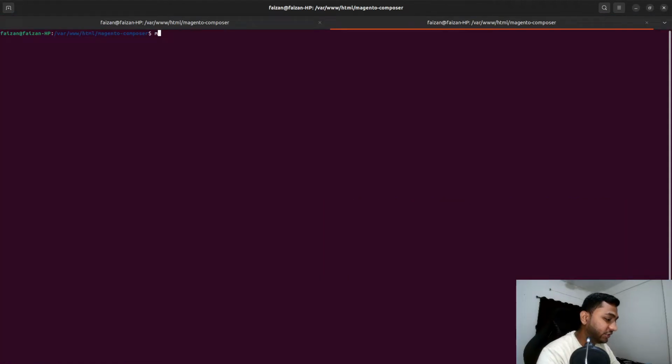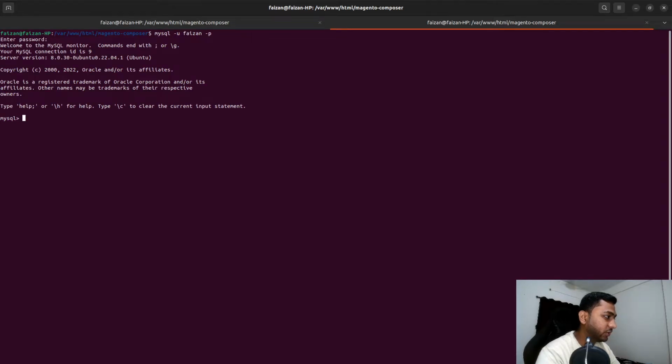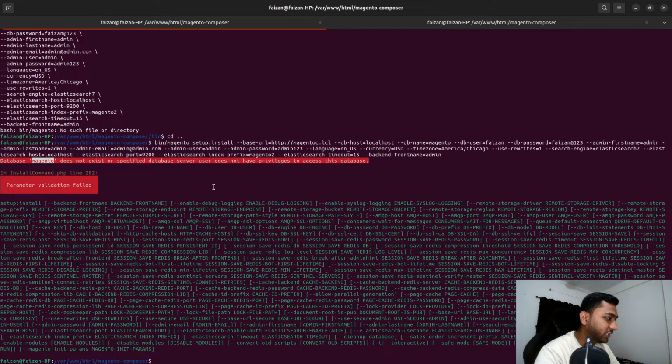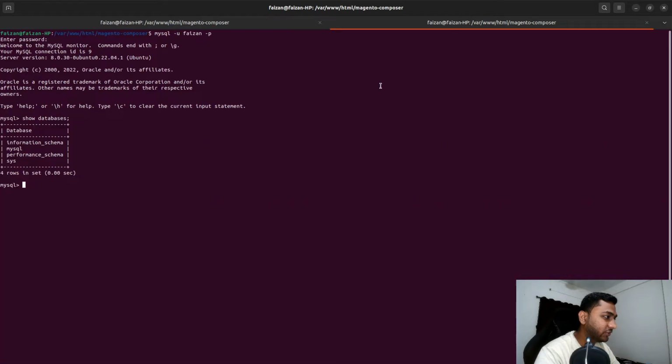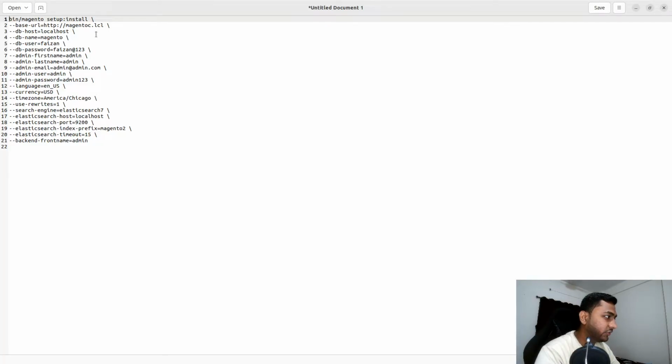So like I said, we need to create a database. I will just log into my database, and if you see show databases, we don't have a Magento C database. Actually, I think we should create a database with the name Magento C, because we also need to install it through GitHub. So we'll give it another database name. Create database Magento C. That's it. And we will also change it over here to Magento C.